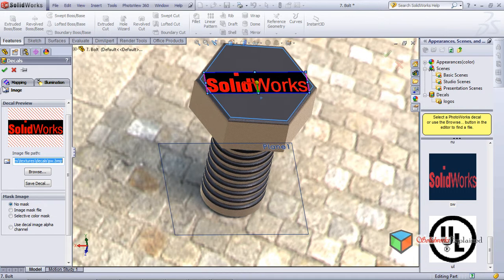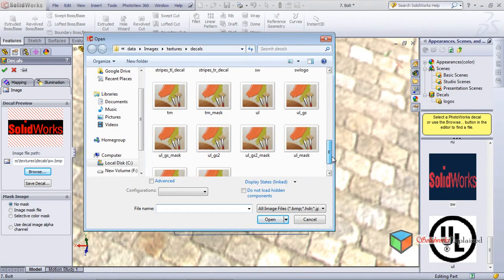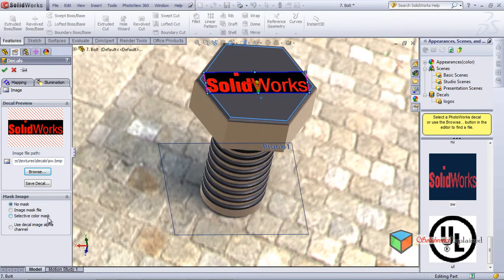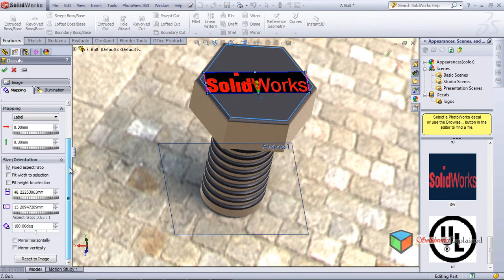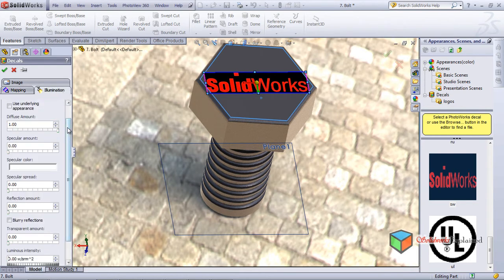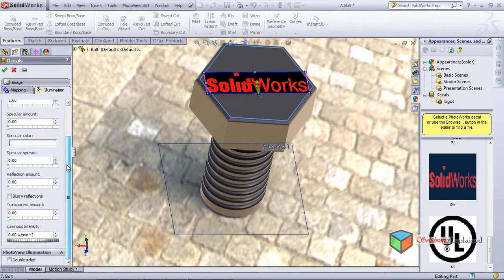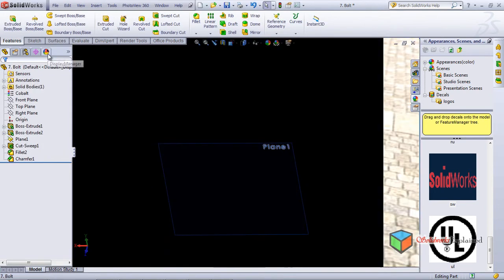Here there are three options in Decals: mapping, illumination, and image. In image you can browse some of the images and use whatever you want to use as a decal. Okay, and when you come to mapping, there are many things in mapping which you can do, and there are illuminations, again many things. When you close this thing, you don't want decal.